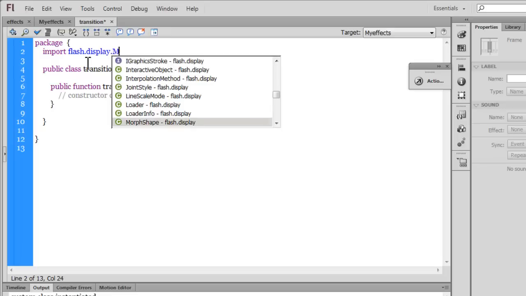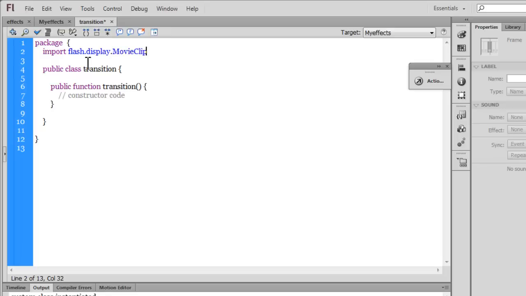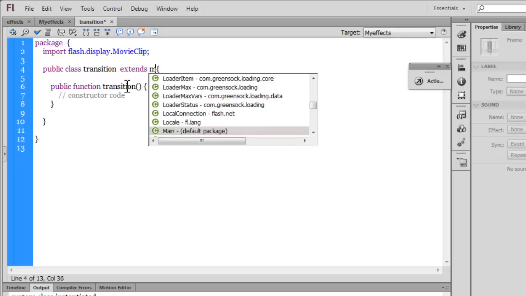You cannot skip this step, right? So whenever you're working with custom classes, take this first step, okay? Because you'll need this MovieClip class inside the new transition class that we're creating. Let me say save all again, and where it says public class transition, I need to use the ActionScript statement extends MovieClip.